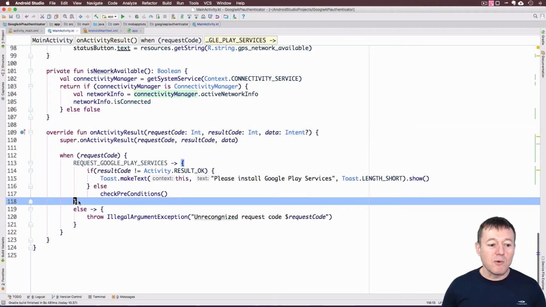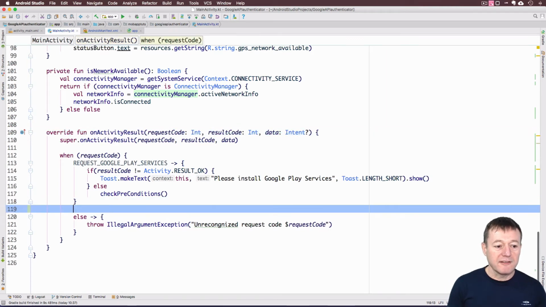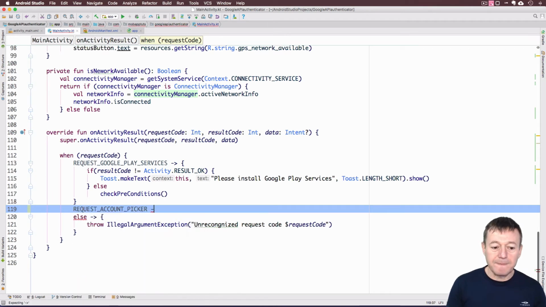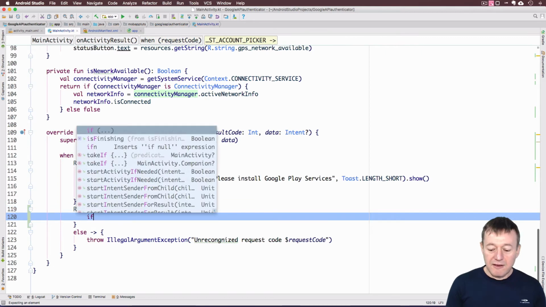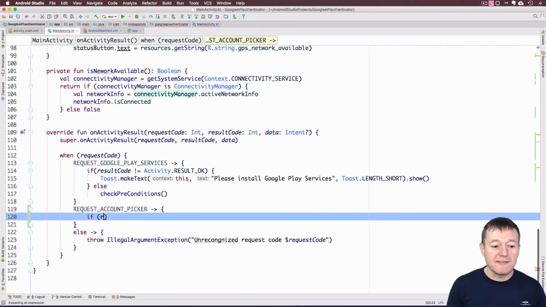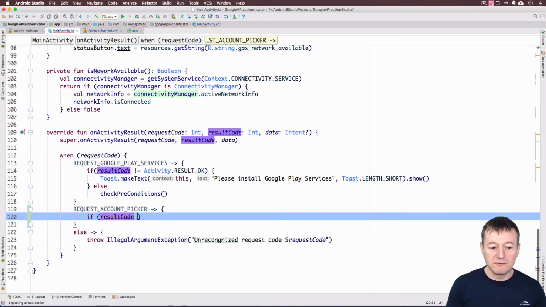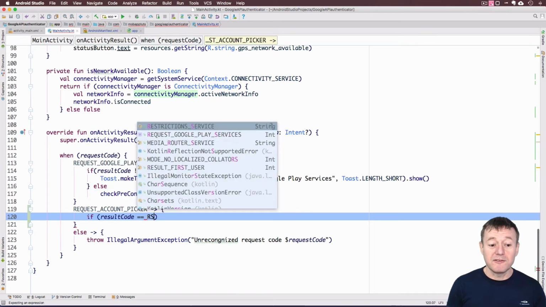Okay, so down here I will handle that request. So it's a request account picker. I want to handle that when that gets returned back to us. Now we need to do some checks in here. Just check the result code first. So check that the result code is result OK.